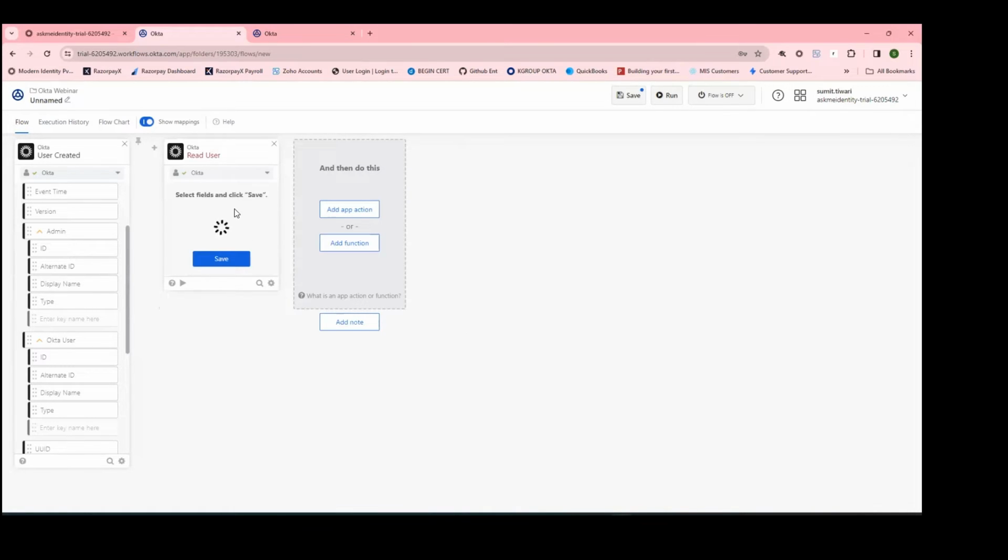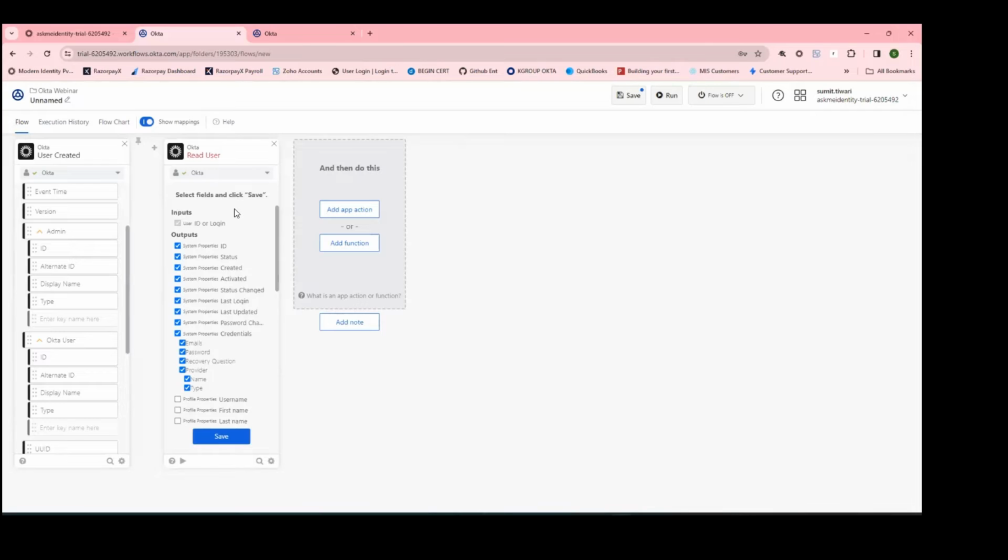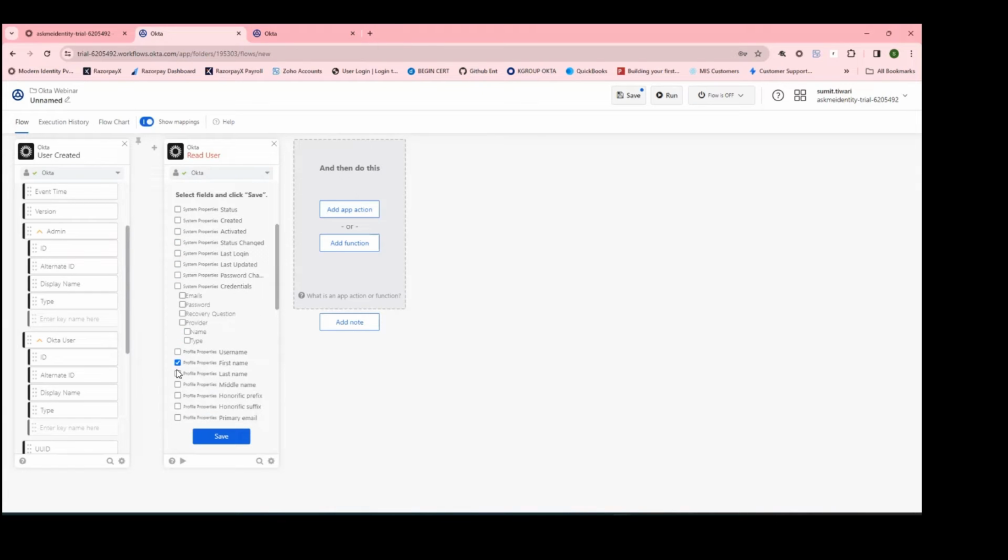And here we need to provide some input based on which it will try to find that user. Then we need to provide the attributes which we want to retrieve from the Okta profile. So we are going to provide a login ID or a user ID to find the user, and then we want to retrieve the user's first name and last name. So we will uncheck all of these other attributes and select first name and last name.